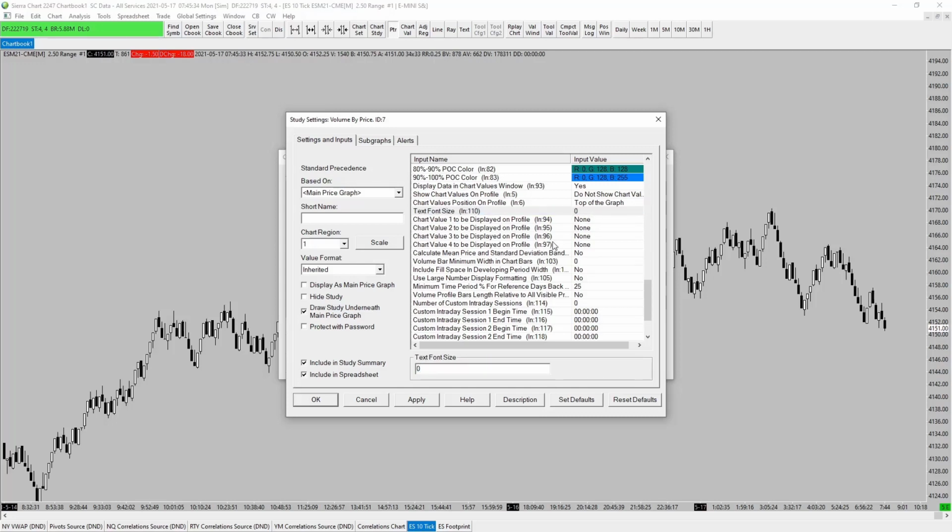You don't need to see them. If you want to see the text inside the bars, the values, whatever, it's totally up to you. So we'll just leave all these none, no. 0, no, and then 25, minimum time period percentage references back. Volume profile bar length relative to all visible price, no. And that's basically it. I think that's it. Okay, so that's it.